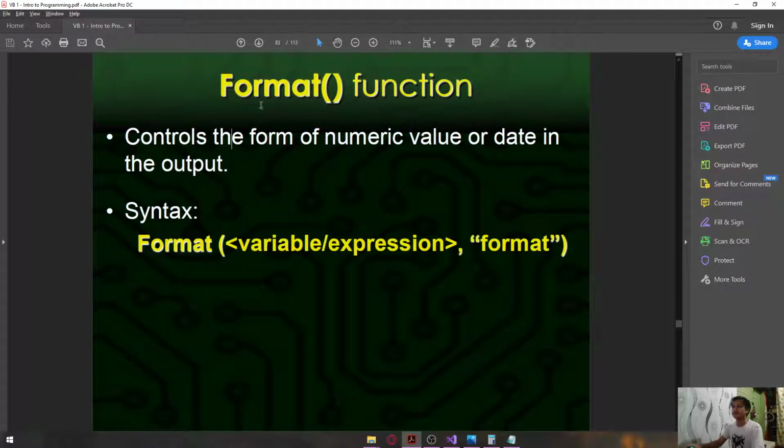Okay, and then the Format function. It controls the form of a numeric value or date in the output. The syntax is Format, variable or expression, and then the format. You actually have a lot of format functions, so I will show you later some sample formats. For now, here's the syntax. Take note, it should start with Format, then an open parenthesis, then the variable name, and then the format that you're going to use on that variable.